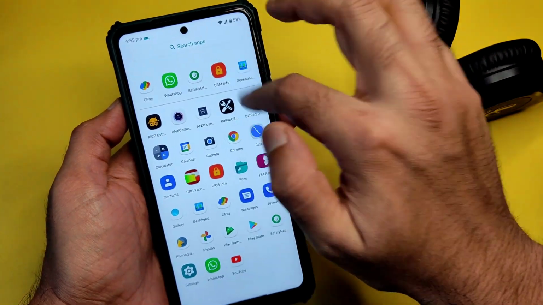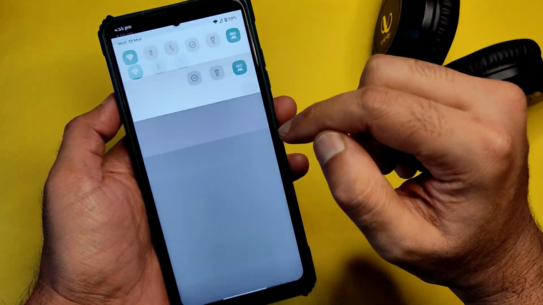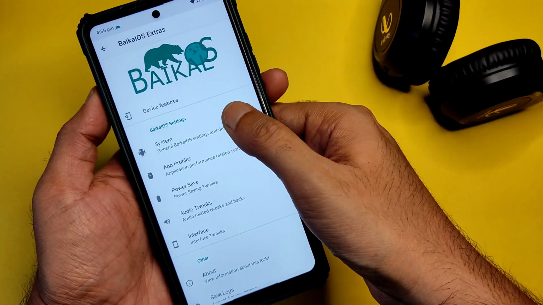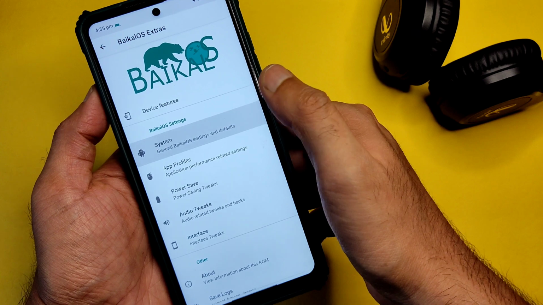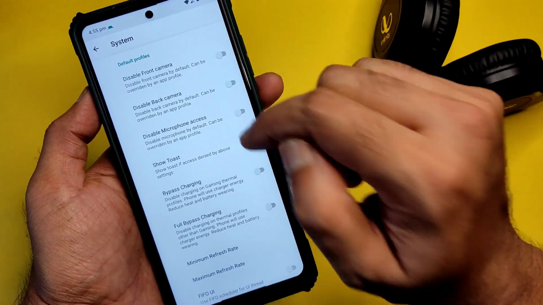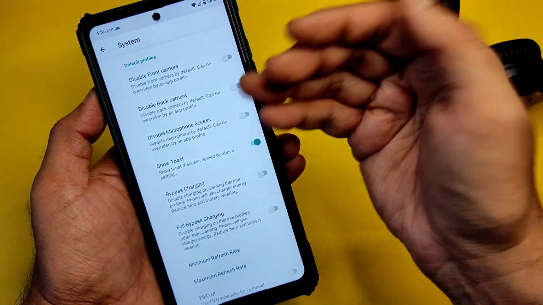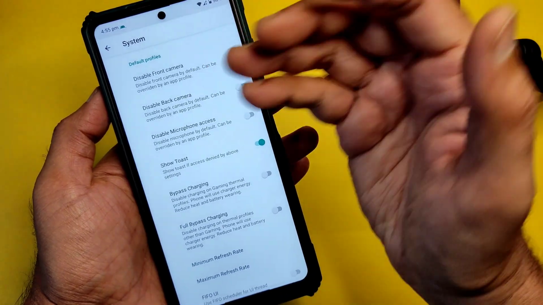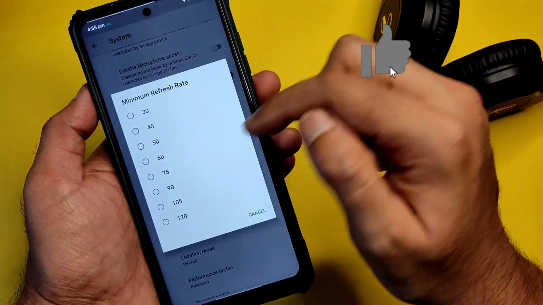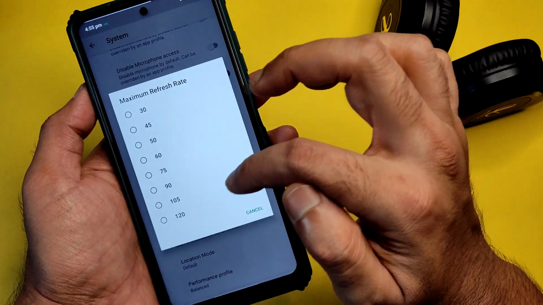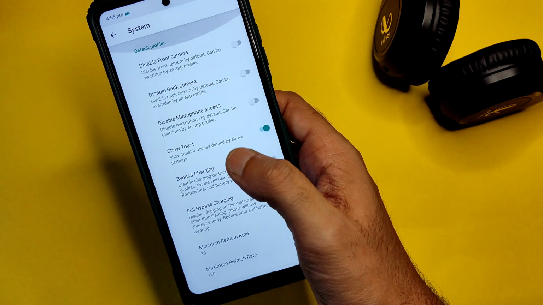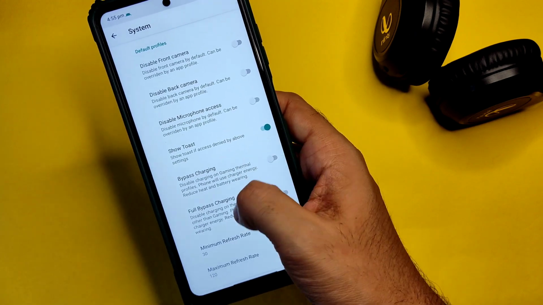Now coming to settings, without wasting time, it's already a lengthy video. Here you get baikalOS extras. As you can see, system, general baikalOS settings and default. Plenty of options here: disable front camera, back camera, microphone access. These are Android 12 features that are now present in Android 11. That's really good, baikalOS made it possible. And bypass charging and full bypass charging, and minimum refresh rate you can keep at 30, and maximum refresh rate up to 120. That's how it is. It's really good. These options are present in the system baikalOS settings.